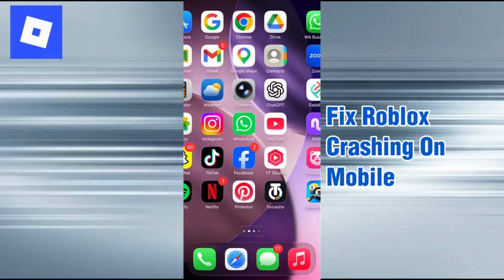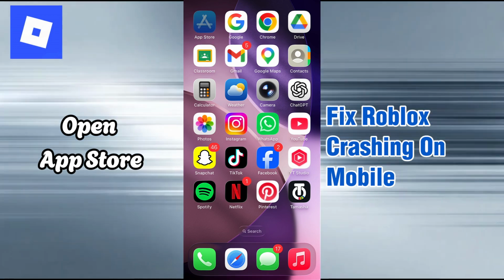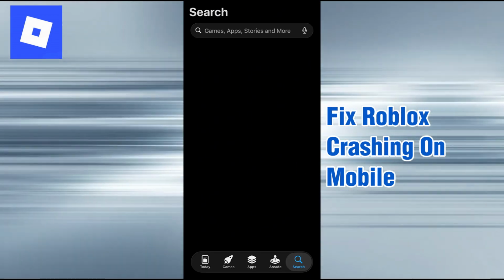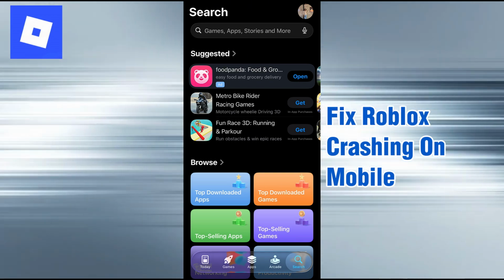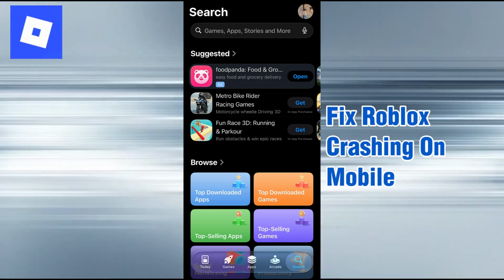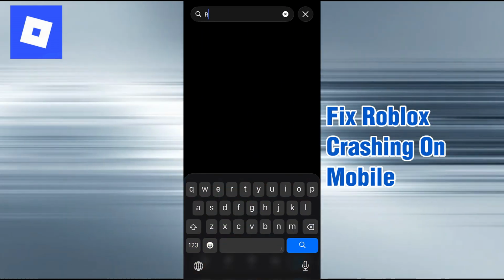If Roblox still crashes, open the App Store on your phone. A lot of issues happen because the app is outdated. We'll check if there's an update available to fix the crashing problem. Open the App Store and get ready to search for Roblox.